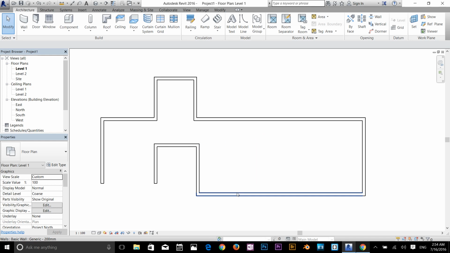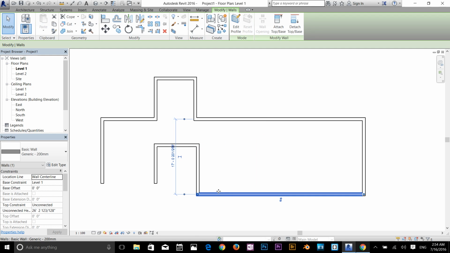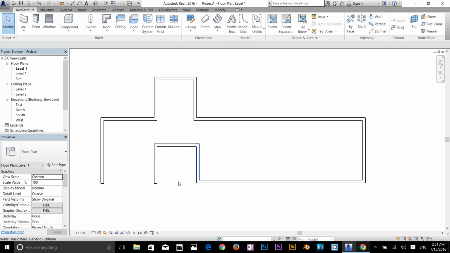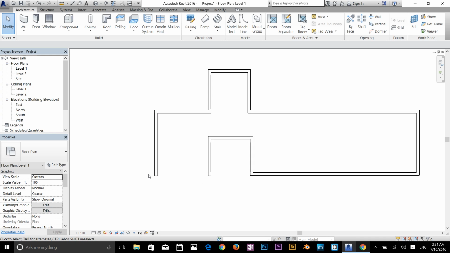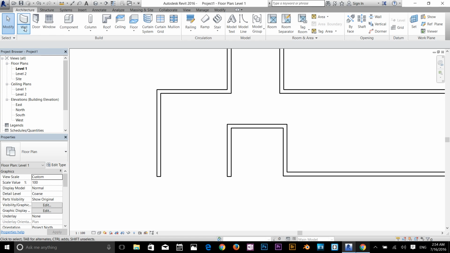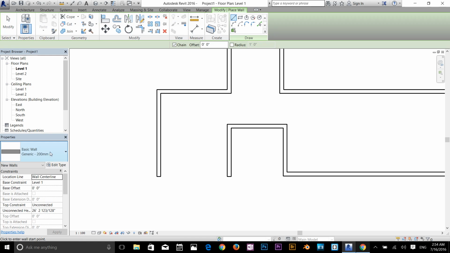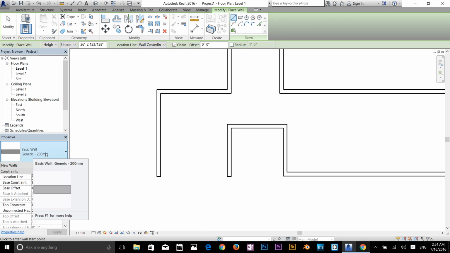I want to change this dimension as well, so I'm going to select this wall, and here I want to give a value of about 14 by 2. That's fine, and hopefully it will align according to these walls. Alright, so we got that now, and I'm going to create a new wall. Select the wall, and here in the properties panel I'm using wall 200 mm right now.